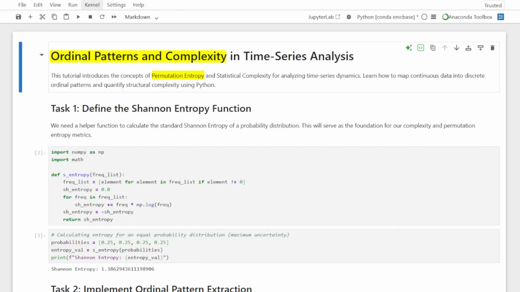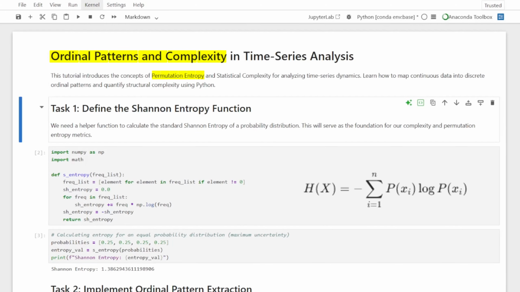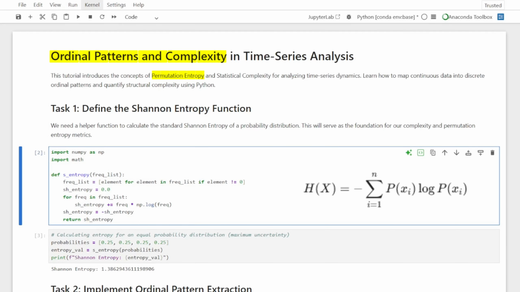Before we look at the code block, let us look at the math behind it. H of x equals the negative sum from i equals 1 to n of p of x sub i times the log of p of x sub i. This formula tells us that to find the total entropy H of x, we take each probability p of x sub i in our distribution, multiply it by its own logarithm, sum those values all together, and then flip the sign to positive using that negative sign out front.